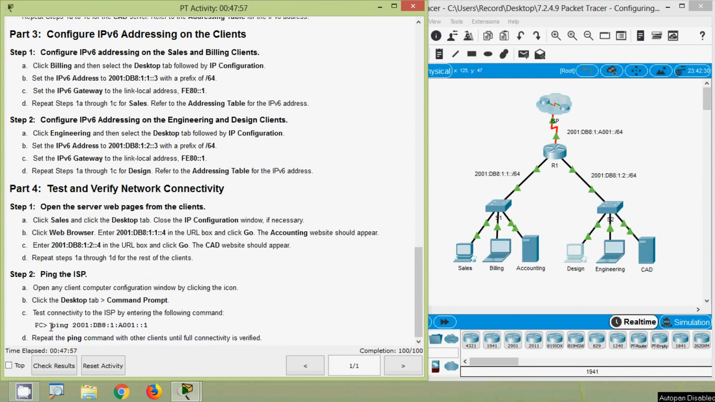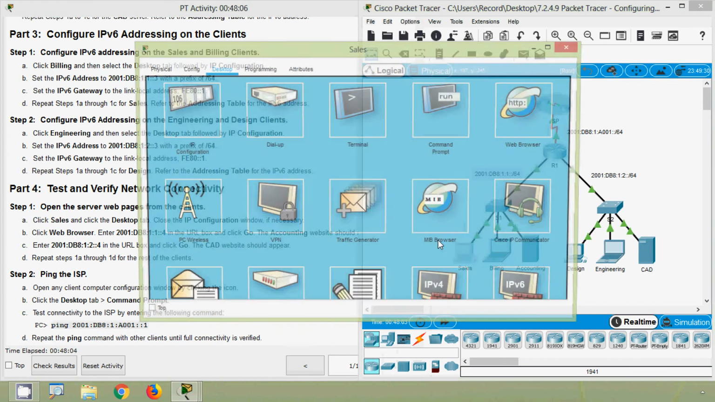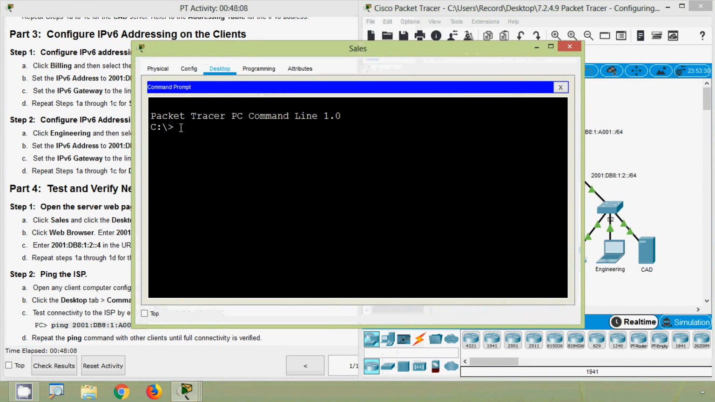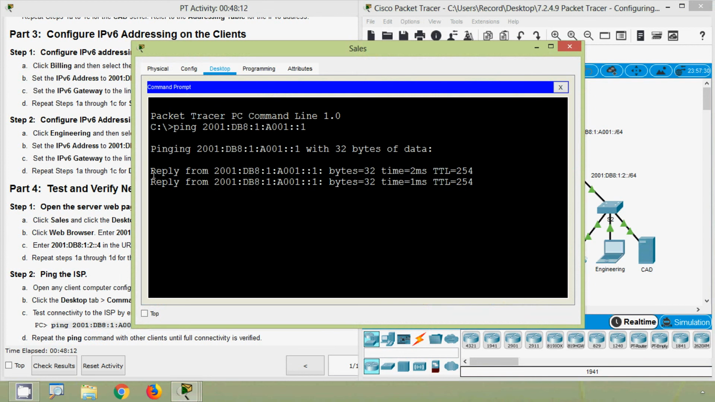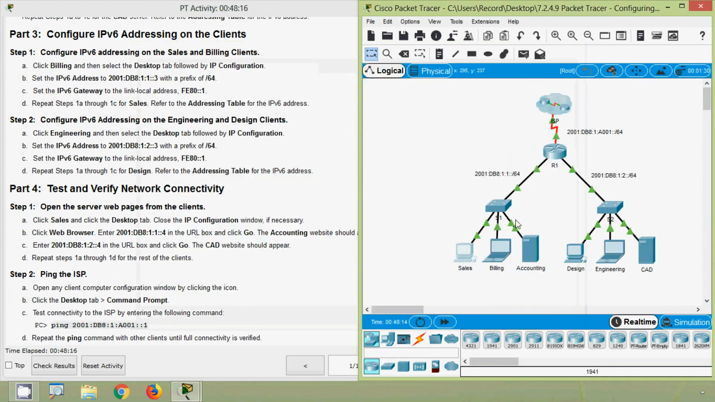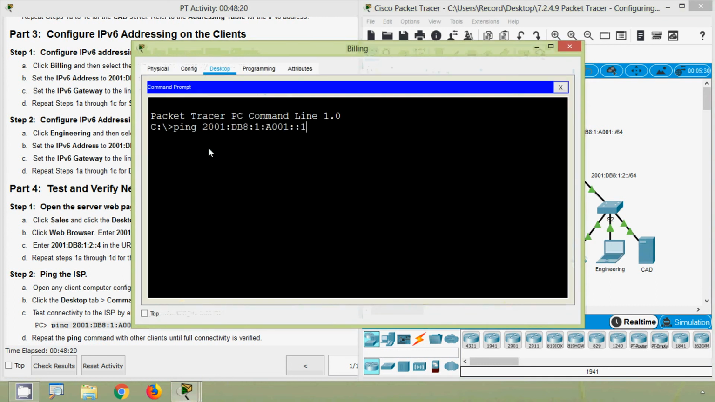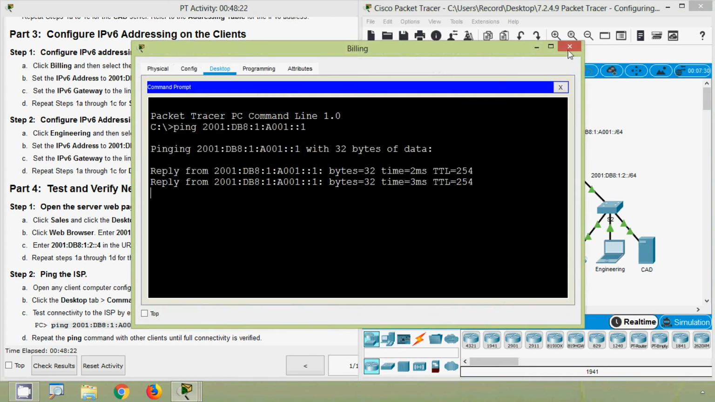I will just copy this command so that it will be easier. We will start from our sales. Coming to command prompt, and here we will paste it. Press enter. It's working. We get the replies. Then coming to billing, command prompt, here is the command. It's working.